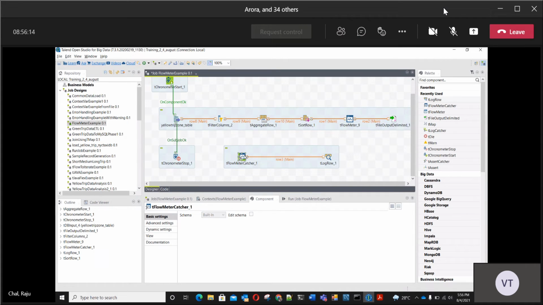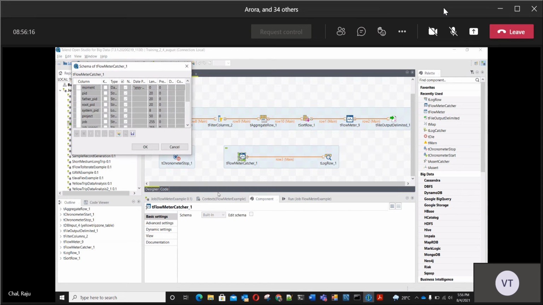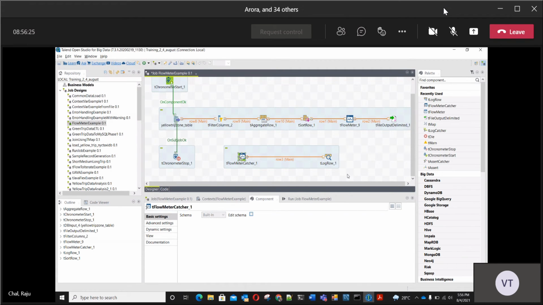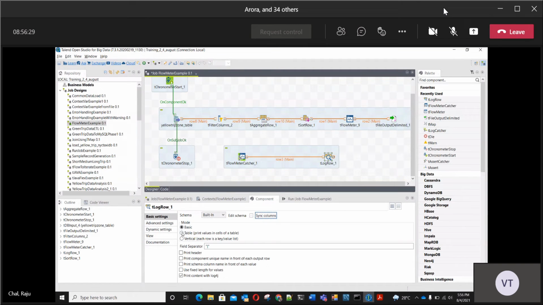So you can check the edit schema, lots of information is there, right? Job version, context, count, all these things are there. And here I want to sync columns and table. And in this case, let me check the document.